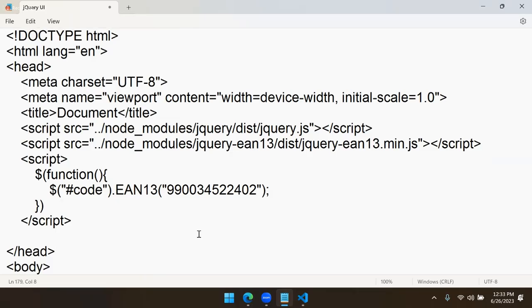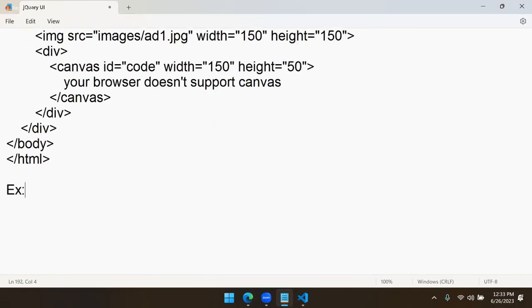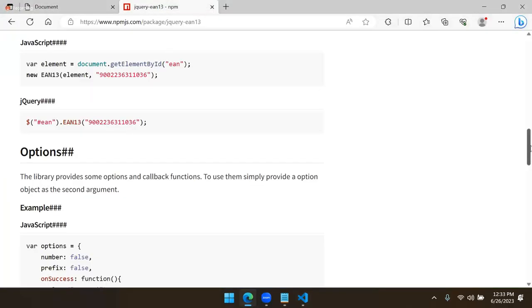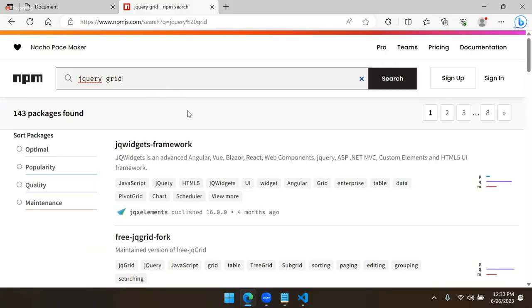Now, another point is here. Not only this, there are so many. I will give you another example. In many interviews, they ask, we want a grid. Grid means we can display information in rows and columns, where the user can search, filter, and pagination should work. How do you create such grids? Here, it is ready-made, you see. I will go to npm.js and search for jQuery grid. These are very popular. You can see jQuery grids will come.